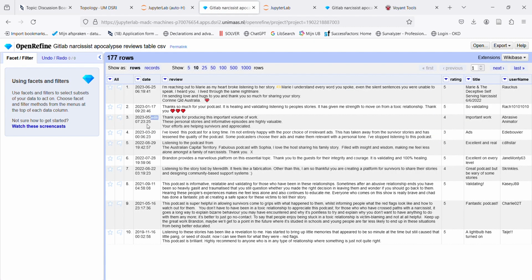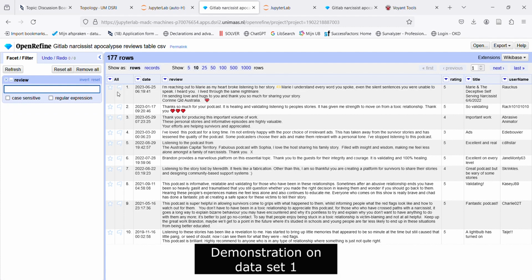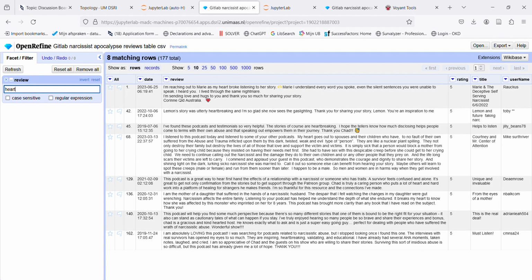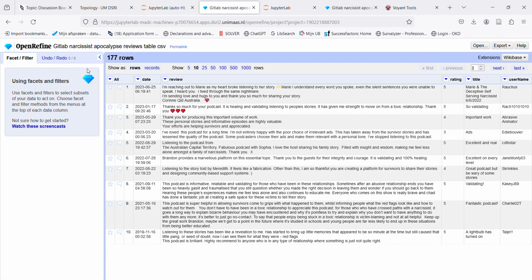And then these little arrows are showing up in each column, and they are drop-down menus that I can use to filter data. There is a traditional text filter, which you can use to find individual words. So for example, if I want all the reviews that use the word heart, I type heart, and then I have 8 matching rows out of the 177 total that my data set contains. And if a filter is selected and I export the data set, it would really only give me that filtered data set. So to jump back to what I had before, I need to go to remove all, and the filters will be gone, and I'm back to 177 rows.